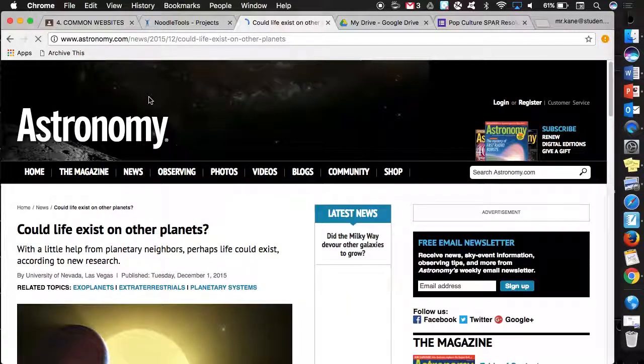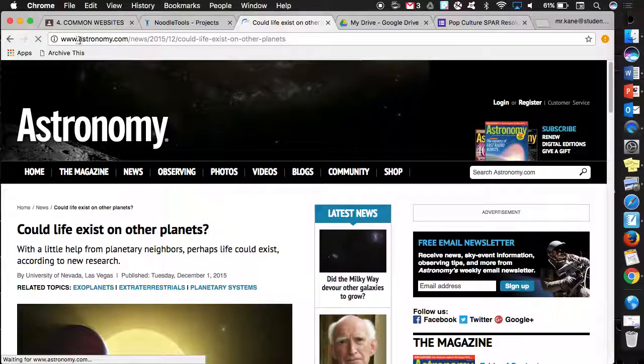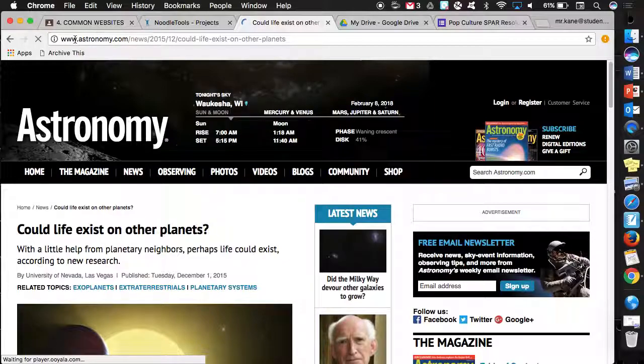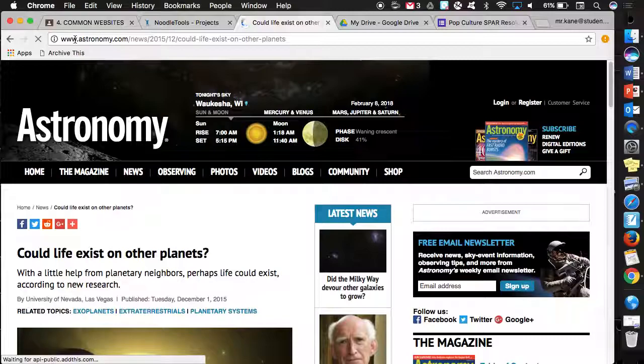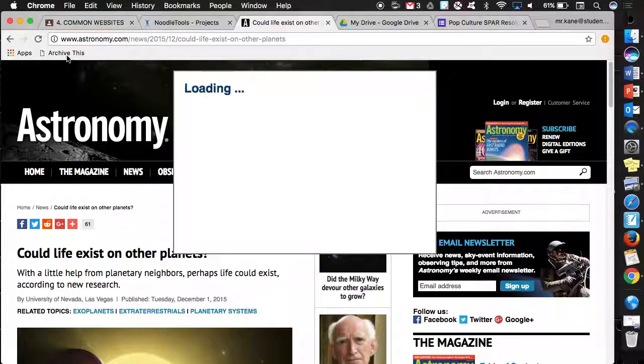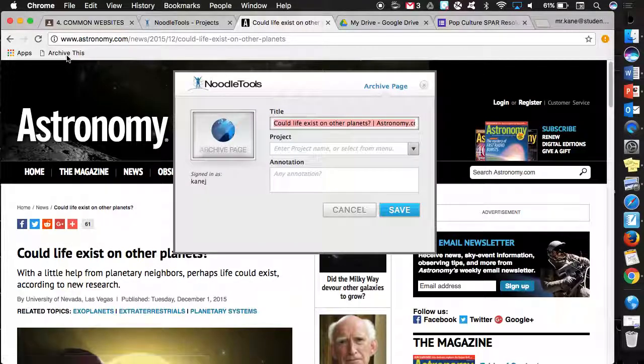All right, up here at the web address where it just says astronomy.com, the NASA website had HTTPS, S means secure, and there was a little padlock icon there. If you have that padlock icon, Archive This is not going to work. However, if you don't, you go to Archive This, you then get a little menu that's going to pop up. It's loading. You do have to have signed into NoodleTools.